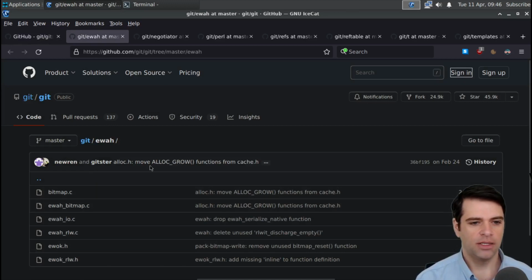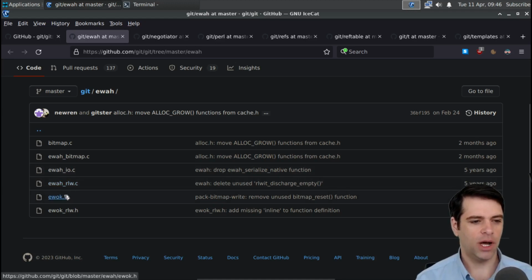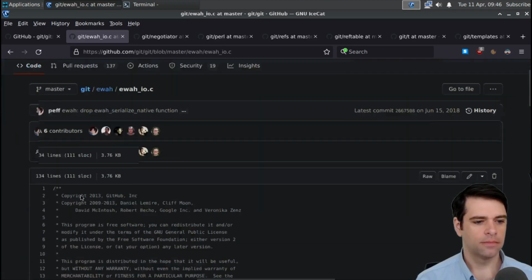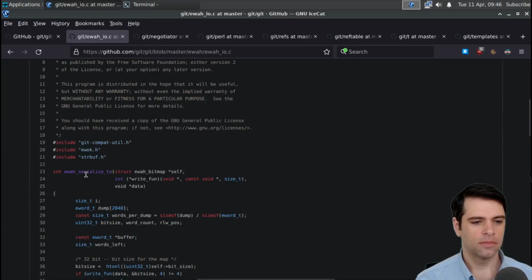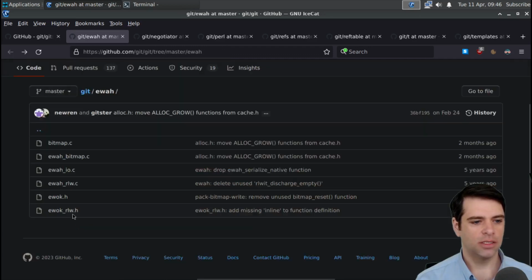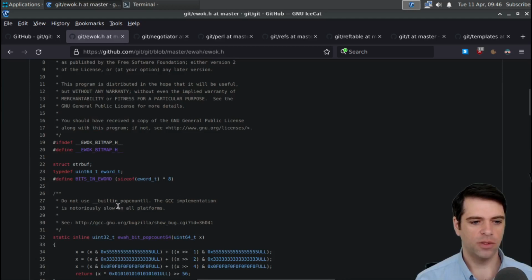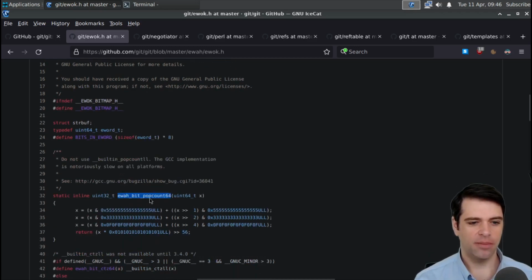So here's EWAH. There's EWAH IO, RLW, and EWOK. I was wondering if EWAH was related to ewoks. So I guess let's look at IO. Something about serialization, and it's including ewok.h. Let's look at ewok. Do not use built-in popcount-ll. The GCC implementation is notoriously slow on all platforms. EWAH bit popcount. And then there's some low-level bit stuff.